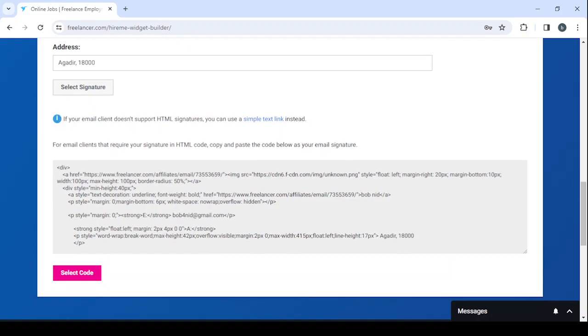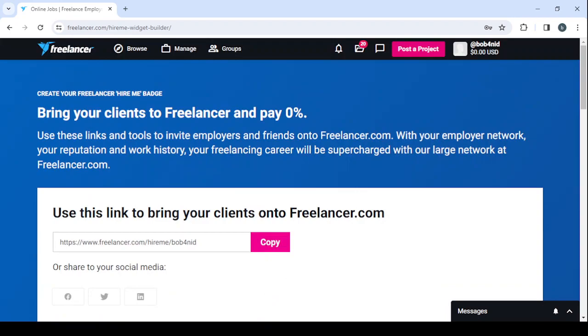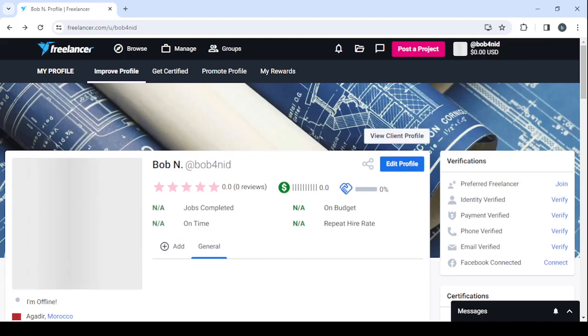If your email clients doesn't support HTML signatures, you can use a simple text link instead. For email clients that require your signature in HTML code, copy and paste the code below as your email signature. So here you can bring your clients to Freelancer and pay 0%. And here I'm going to show you how you can get clients from the platform without even waiting for them to come to you.